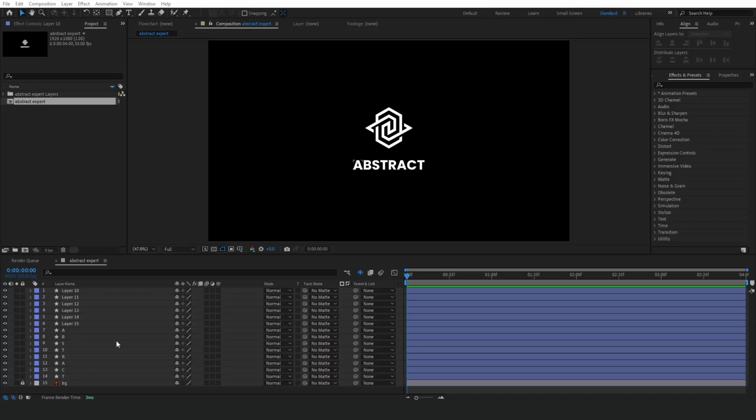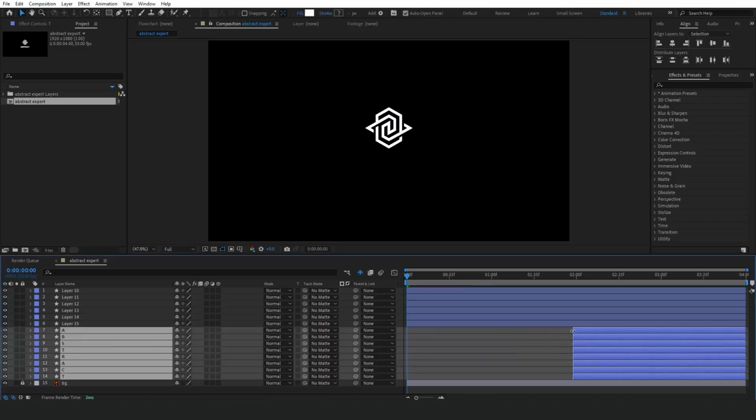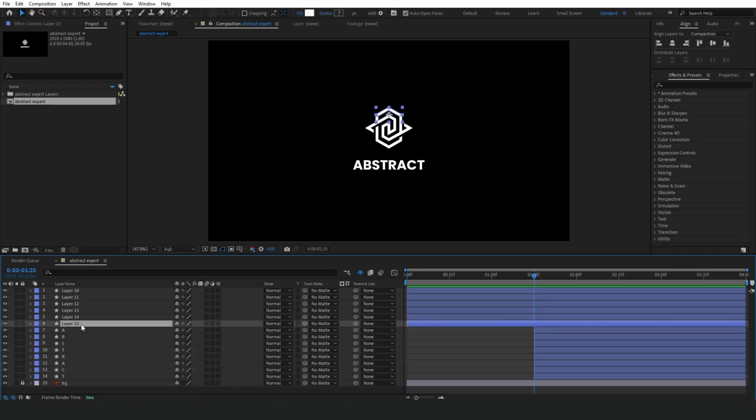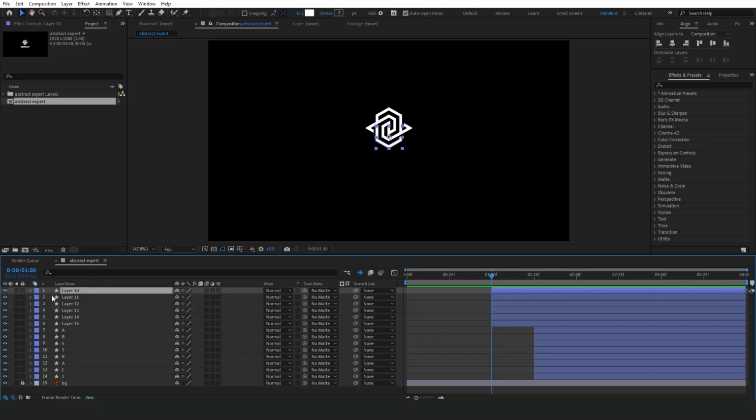Just like we did in the previous levels, let's move the text layers further along the timeline to make space for the icon animation. Let's also move the icon layers forward in the timeline, just like the text layers. To keep things organized, make all layers invisible, except for the one we're going to start animating. This will help us focus on animating one element at a time, without distractions.